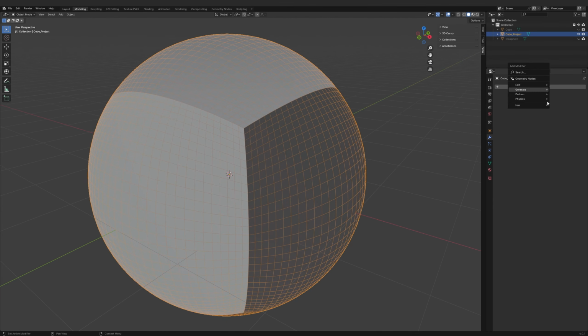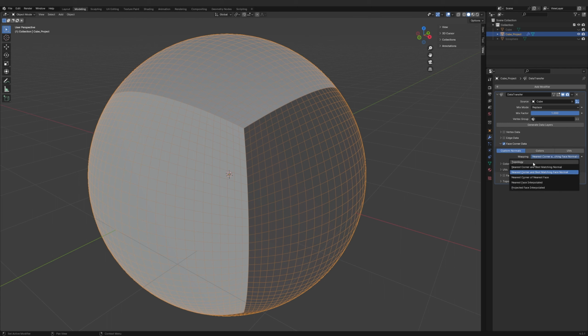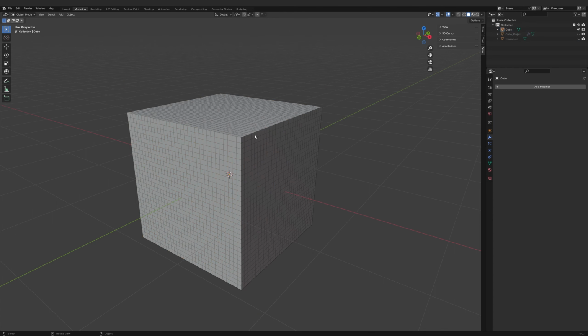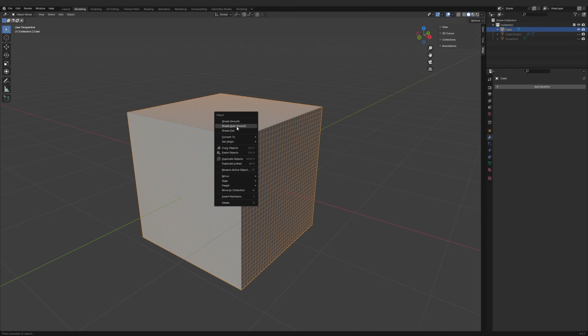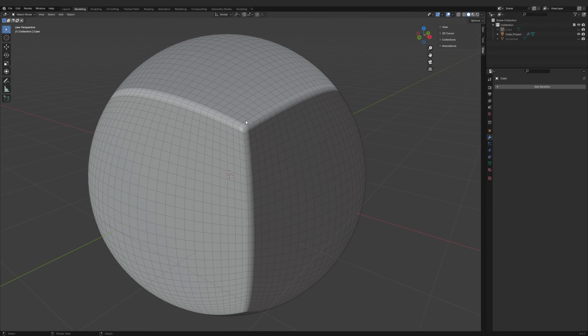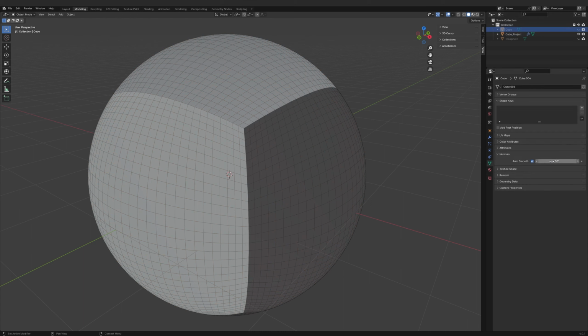Okay, so because we're not changing the topology this time, we can actually go back out here and go add modifier, data transfer, cube, do our face corner data, custom normals, and topology. And if we bring up the cube and right click and go shade smooth, you can see that it has inherited the smoothing from our cube. So I think if we go down to here and do that, yep, there you go. You can see it's updated.